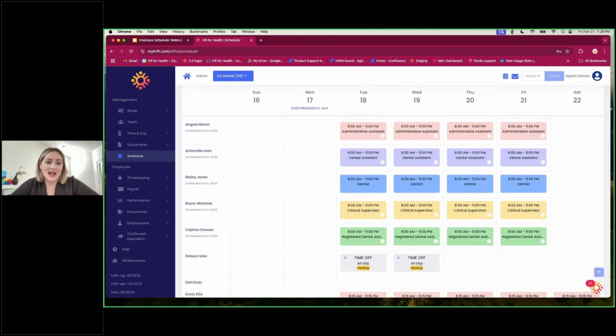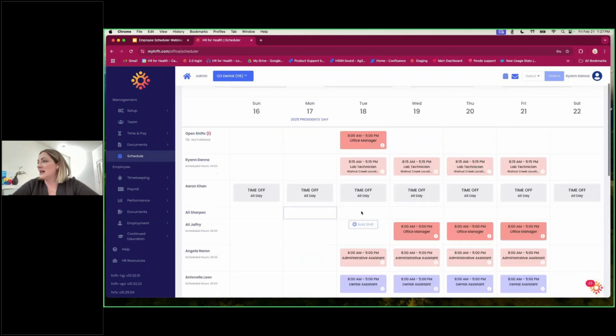All right. Next, we are going to go over managing time off from the schedule. Another great thing about the schedule feature is that you can manage time off from it itself. So if you're more of a visual person and would rather see what an employee's request looks like on a schedule to ensure that there's proper coverage before approving, this will be your new way of approving time off.